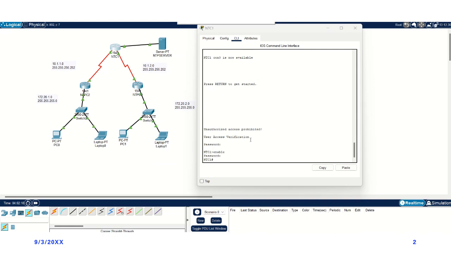I'm also going to update the calendar on the NTP server. You would do that with the command NTP update-calendar.